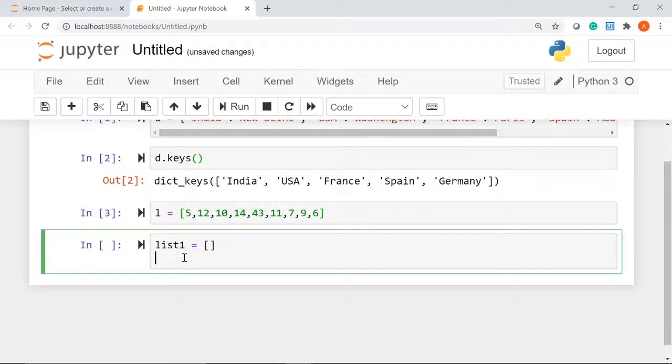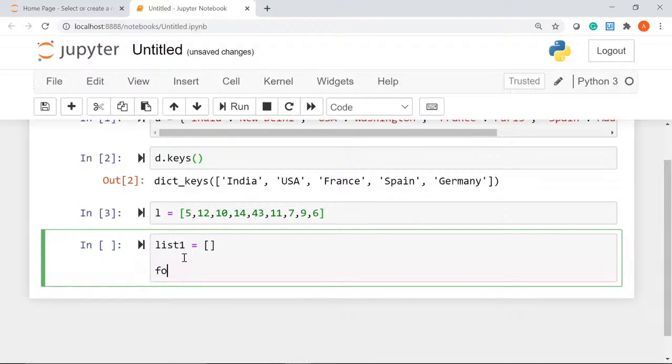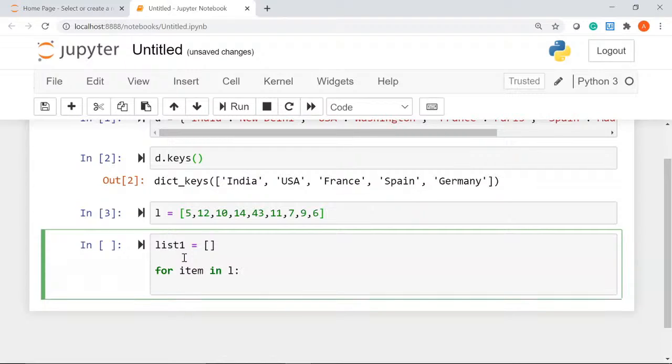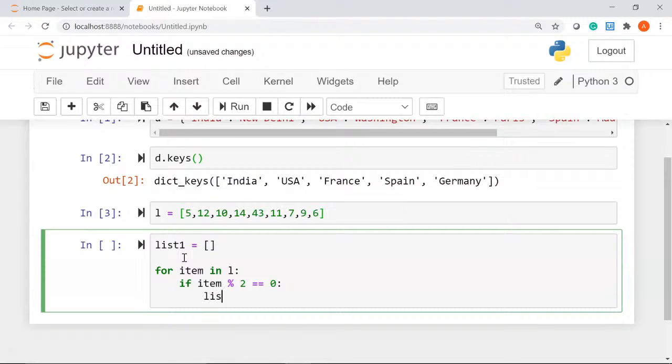Then I'll use the looping construct to find the even elements in the list. So I'll write a for loop, for item in my list L. I'll give colon, then I'll give my condition, if item % 2 is equal to 0, which means if the remainder is 0, then I'll append the items to my empty list, which is list1. So I'll write list1.append, and I'll pass in the argument my item.